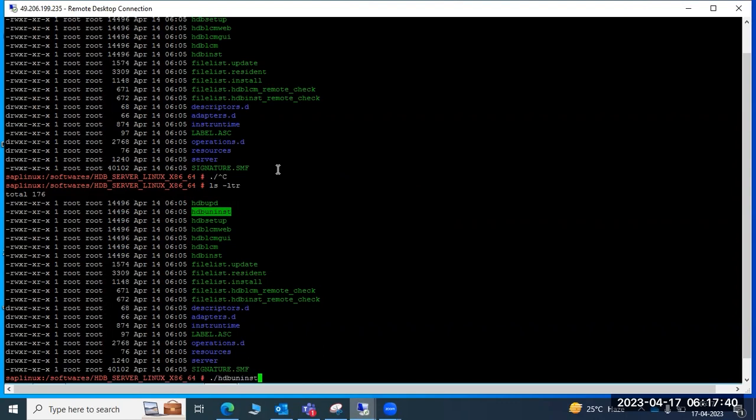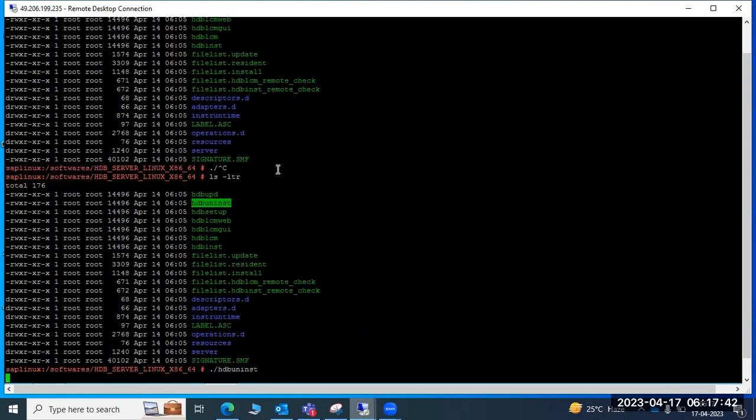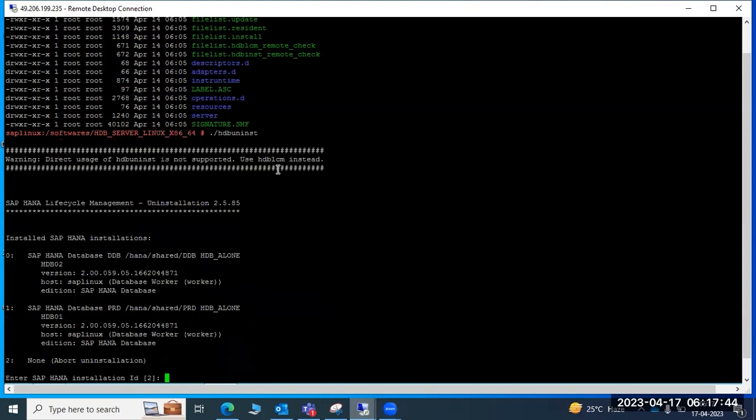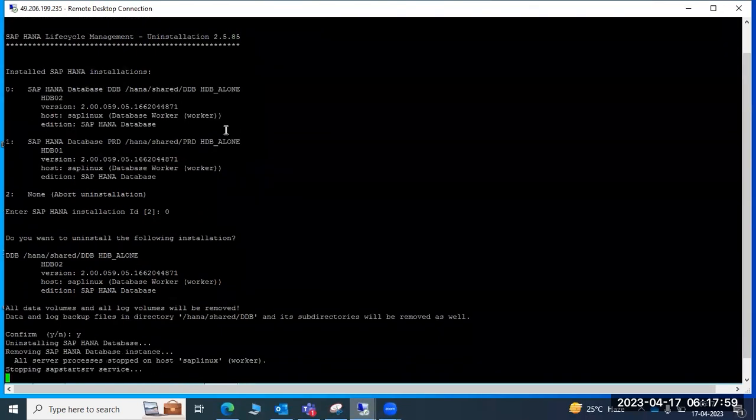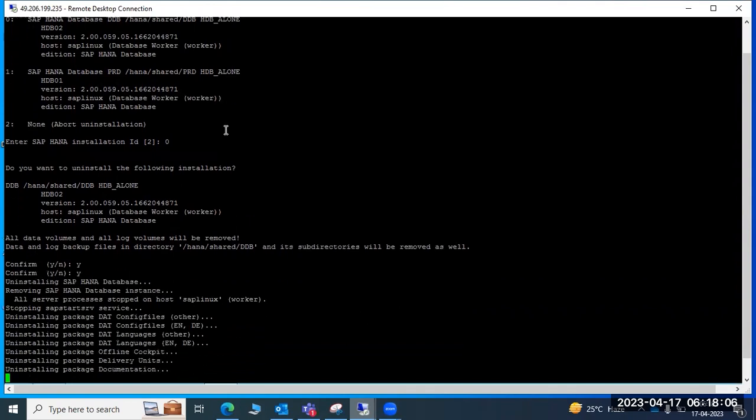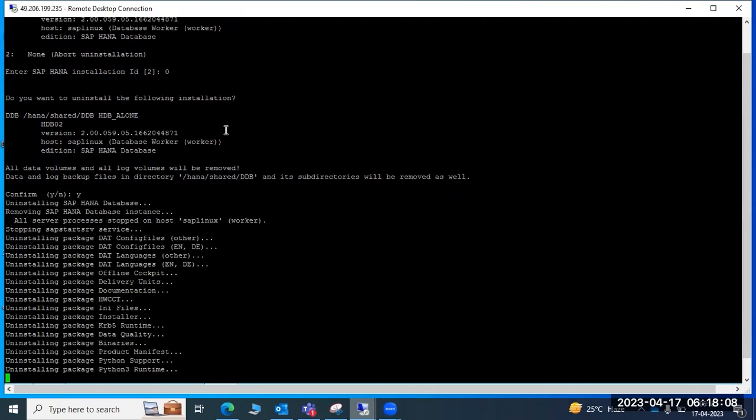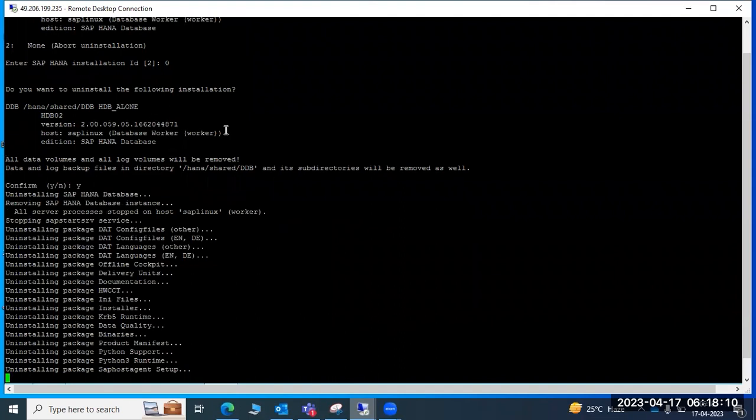Suppose you want to uninstall anything, you just click the HDB UNINST uninstallation, then choose which database you want to uninstall. Suppose I want to uninstall 0, meaning HDB, then just click on OK. Yes, then that will be uninstalled. This way we can do the uninstallation of the database as well.